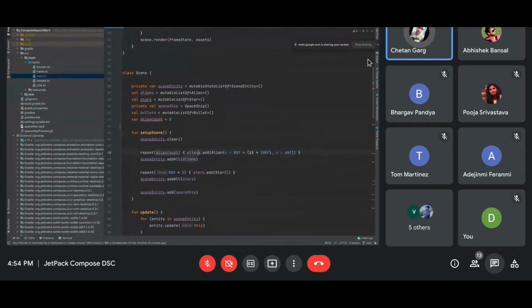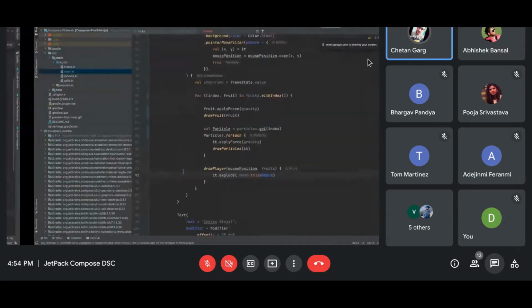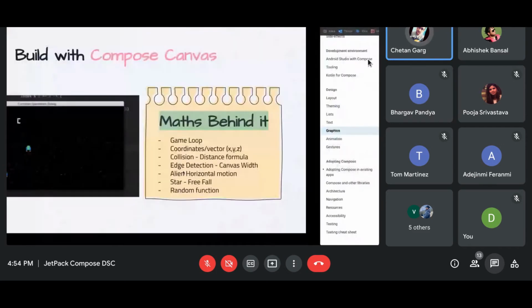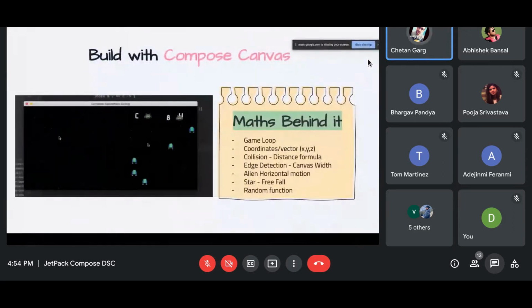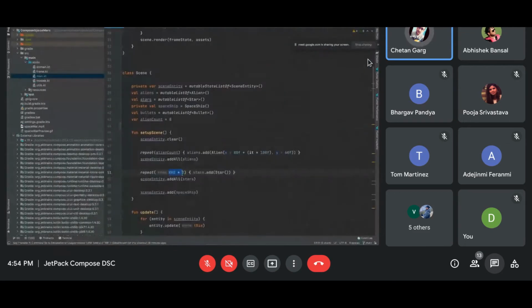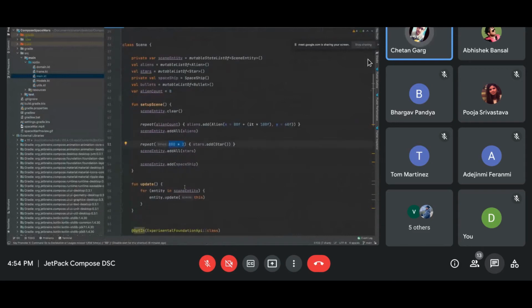You can see I'm adding aliens to my alien array, and I have decided to put 1600 star particles in the system, which is quite less, to be honest. If you focus properly, sometimes you will see those are random values for that. It has nothing to do with the performance, but you can spawn much more.